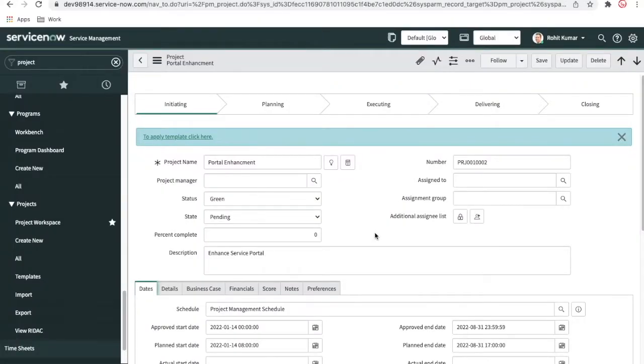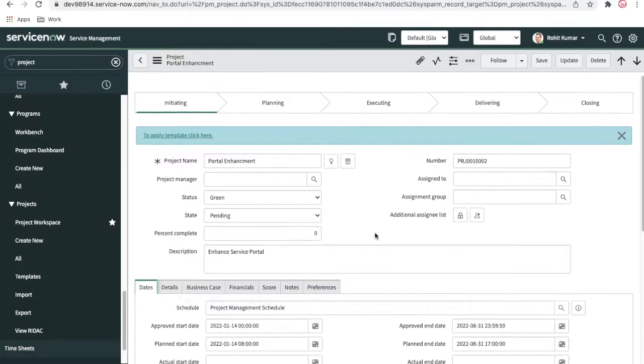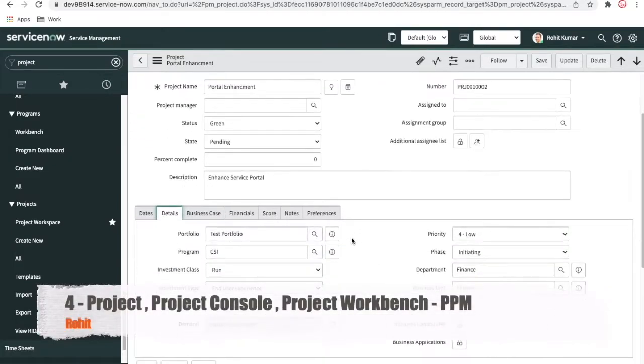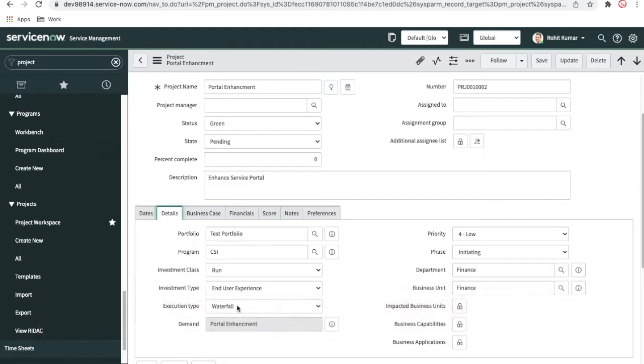So project is a bigger thing, so we'll split it into the various parts and we'll discuss one by one. So the very first thing I want to discuss is the execution time. When your project is getting created, it has a very important parameter called execution time, which by default will be created as the waterfall model.